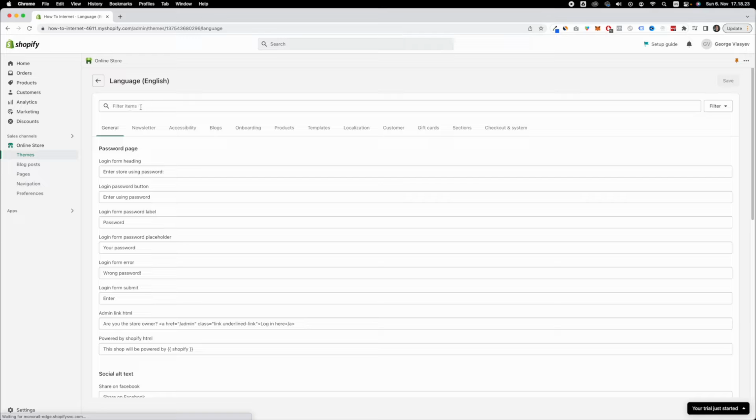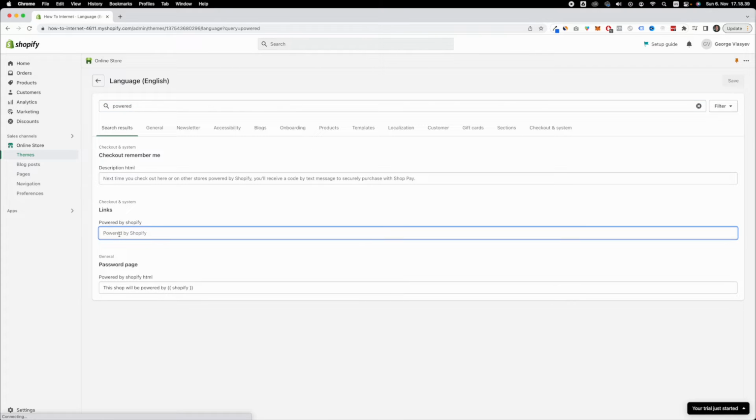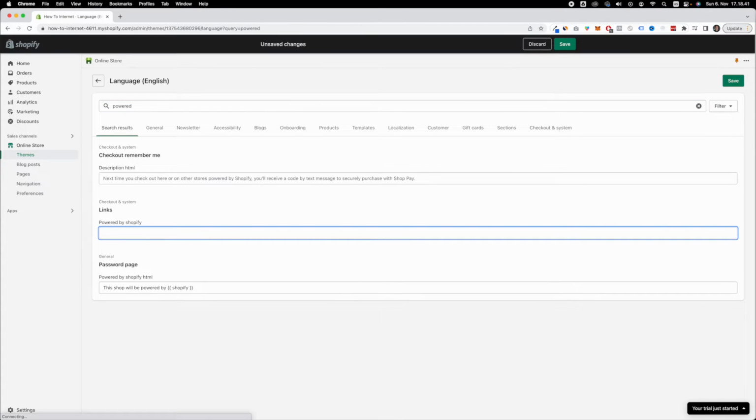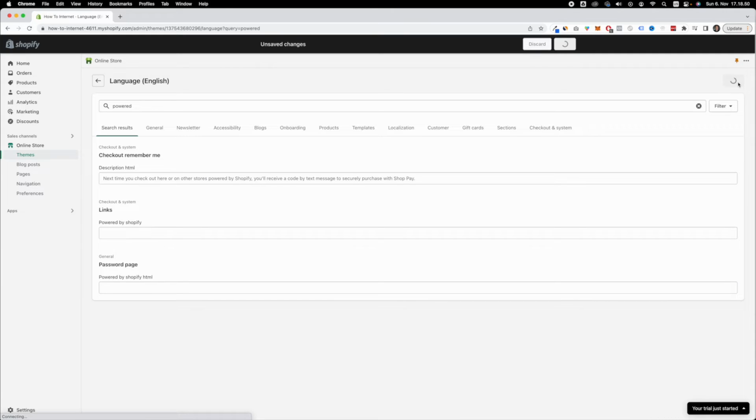Here, in the filter, what you want to search for is "powered", all right? And you will see here, these are the two things that we're looking for: links, powered by Shopify, and powered by Shopify HTML. So in the first one, you click on it and then you just click space. And the second one, what you want to do is just remove this text right here and click space. After that, you just click save.